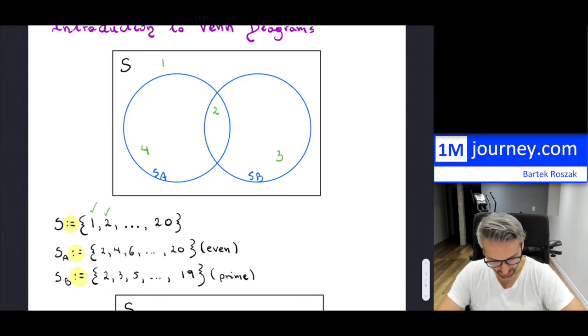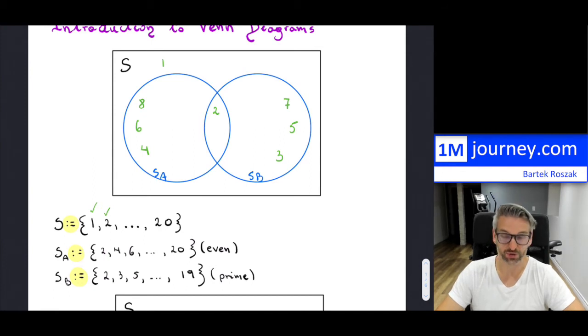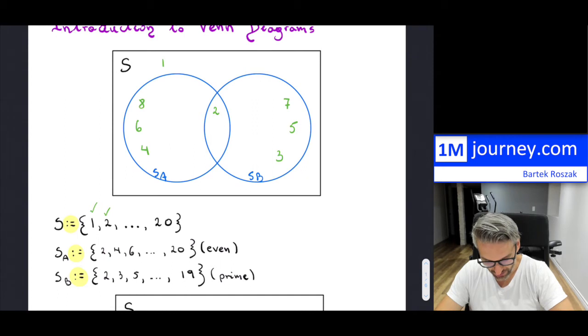5 is a prime number. 6 would go in here. 7 is a prime number. 8, okay. 9 actually does not belong to SA or SB, so it would be outside.